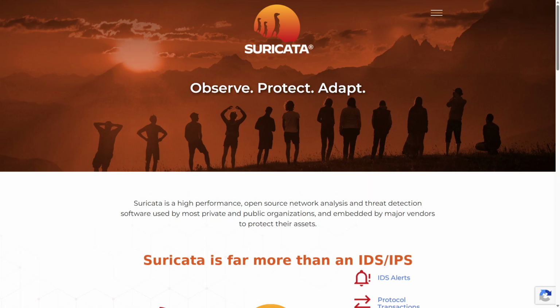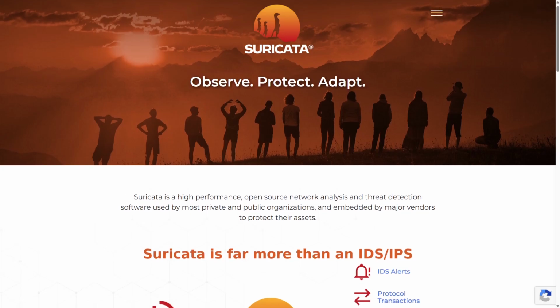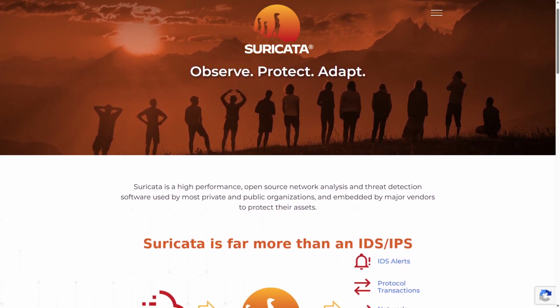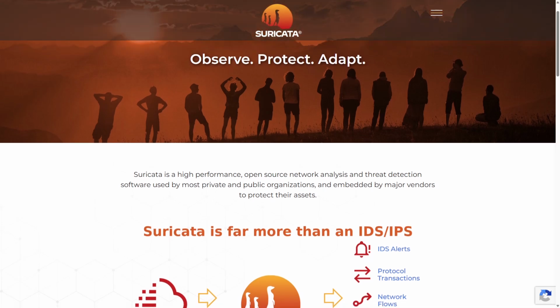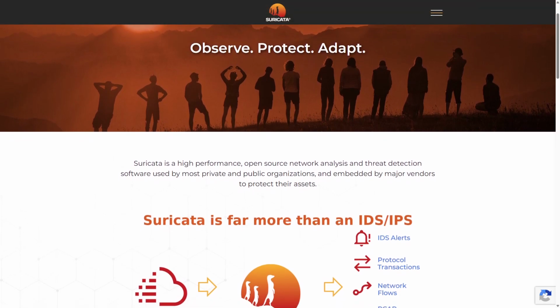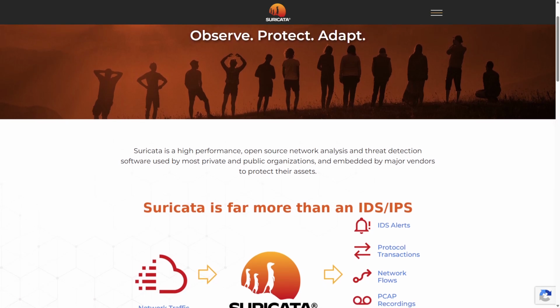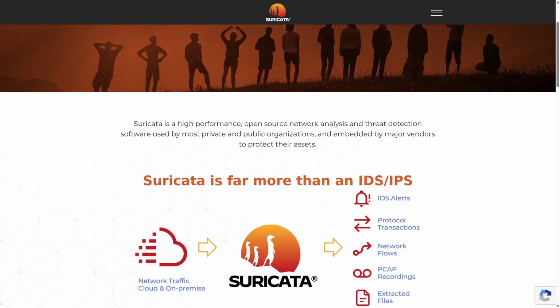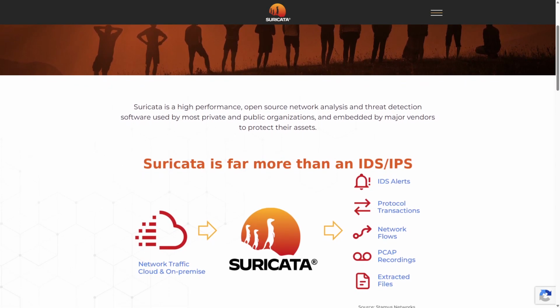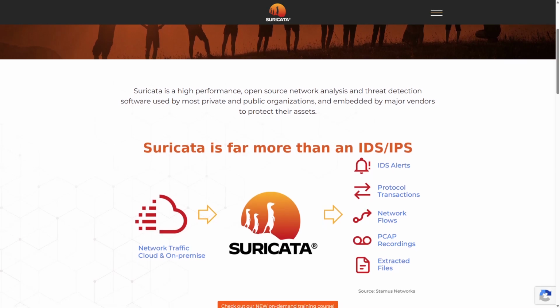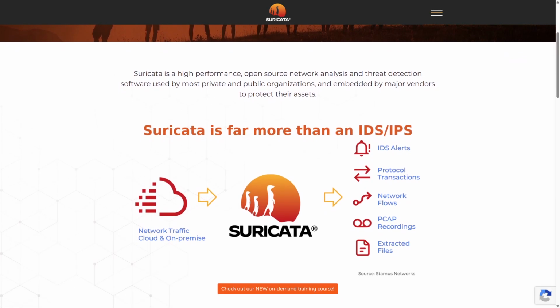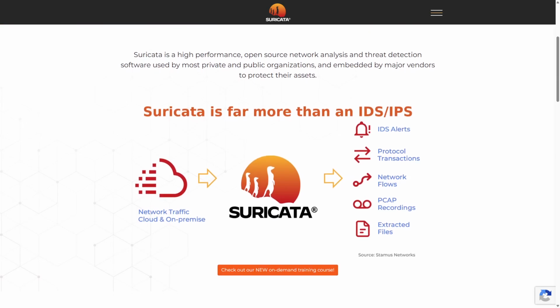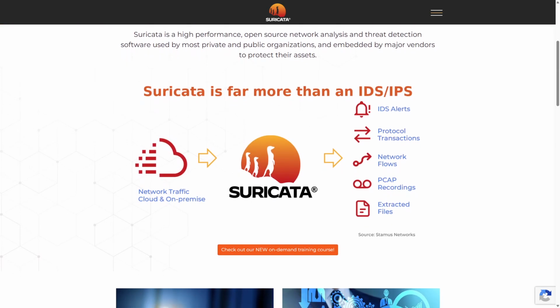Suricata is designed to provide real-time intrusion detection, prevention, and network security monitoring. What's impressive is its ability to handle multi-threading, which allows it to process network traffic more efficiently than many of its competitors. It's built to analyze packet data and produce alerts based on predefined rules, which can be customized to fit various security needs.